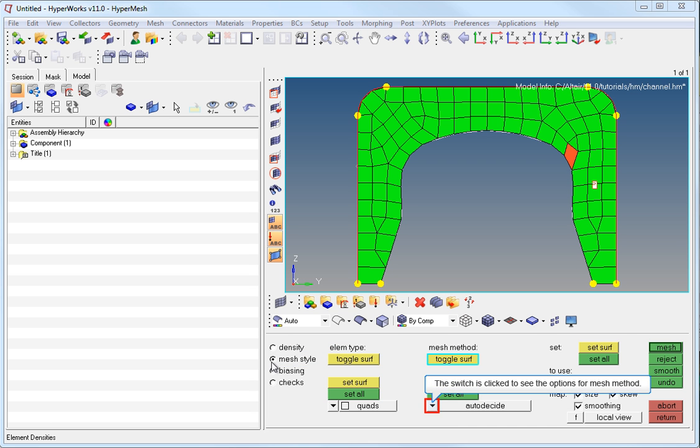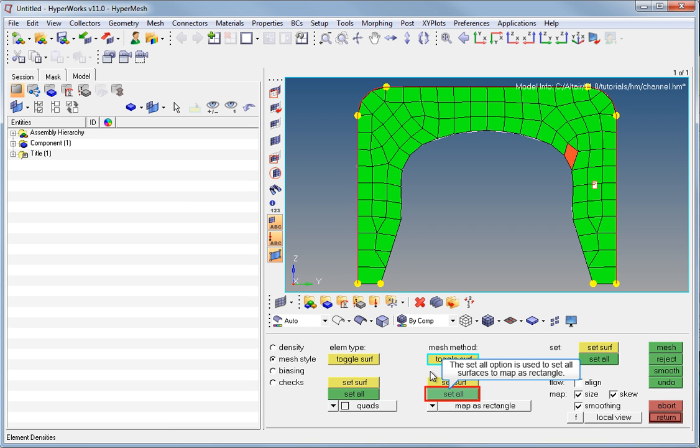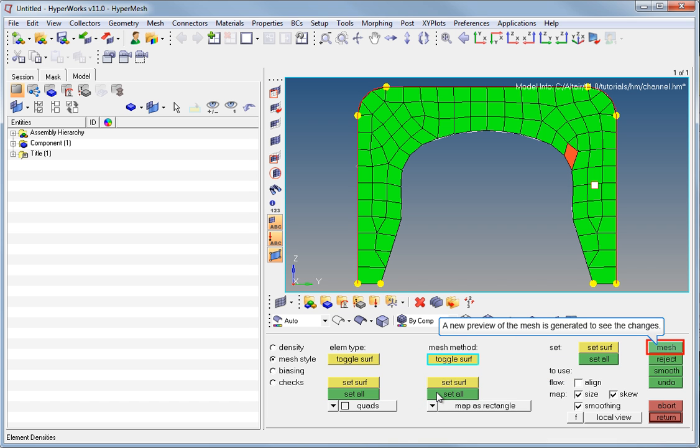The switch is clicked to see the options for Mesh Method. For this example, the Map as Rectangle option is selected from the list. The Set All option is used to set all surfaces to map as rectangle. A new preview of the mesh is generated to see the changes.